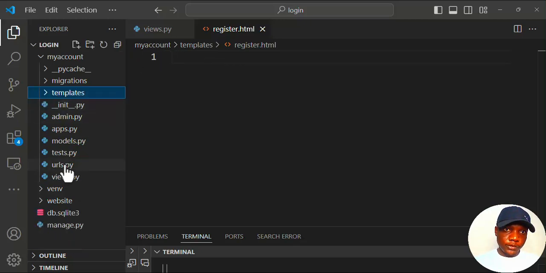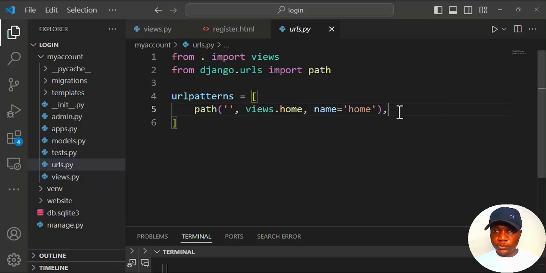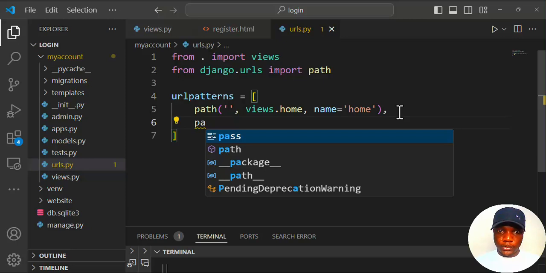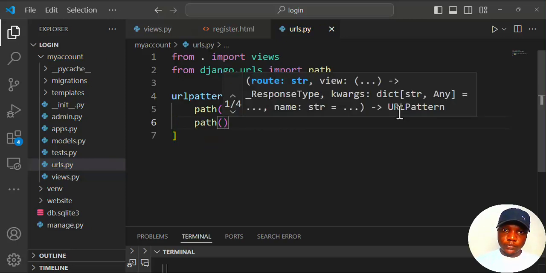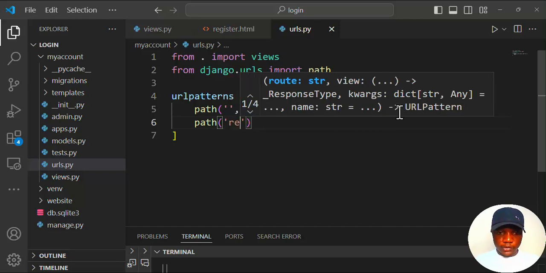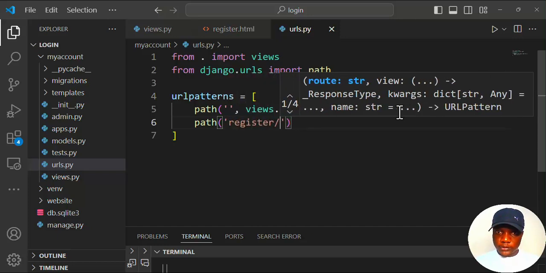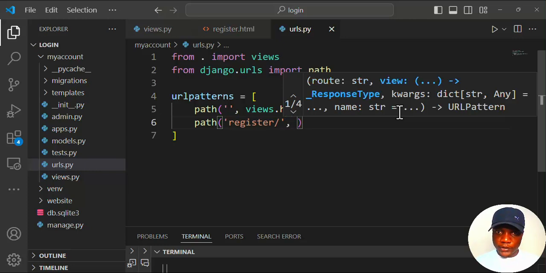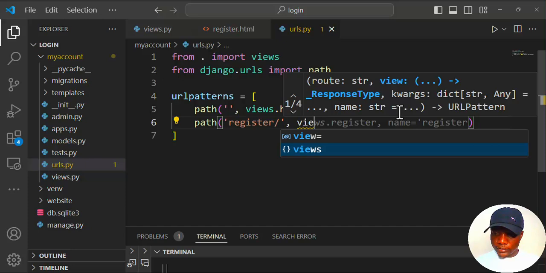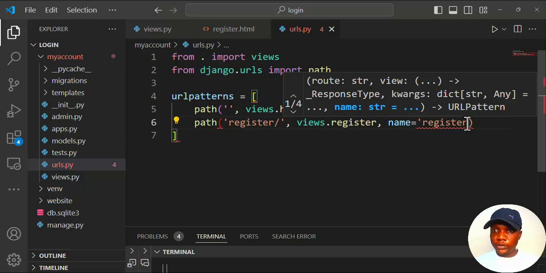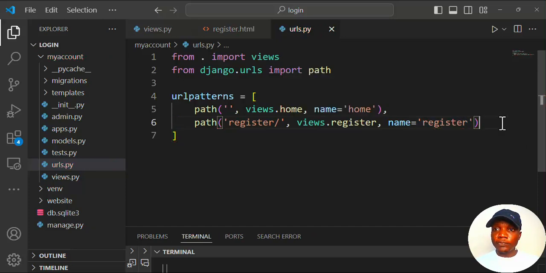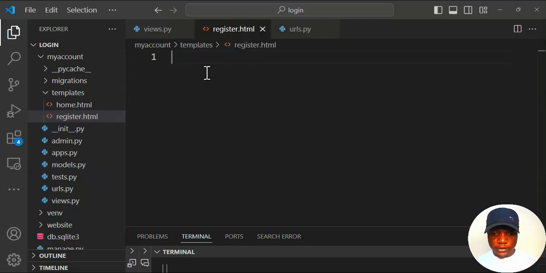So let's go to the URLs. On the URLs, we'll be adding the path for the URL. And this is going to take register. This is going to take us to the register page, and it's going to be views.register, and the name is going to be register. So this is the register page. Now, to be sure that everything is working perfectly, let us just have page 1 and say register.